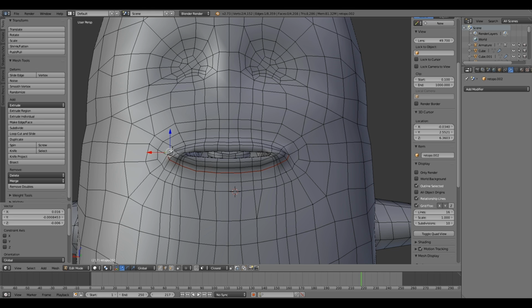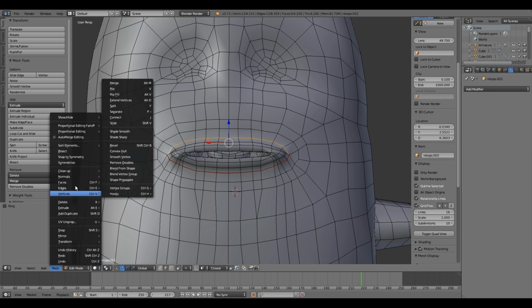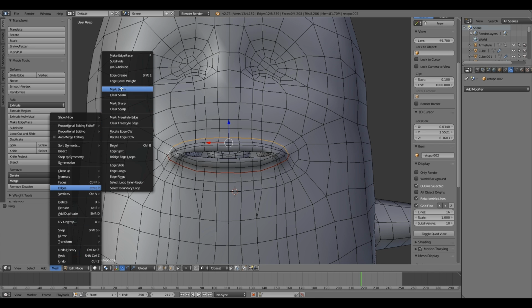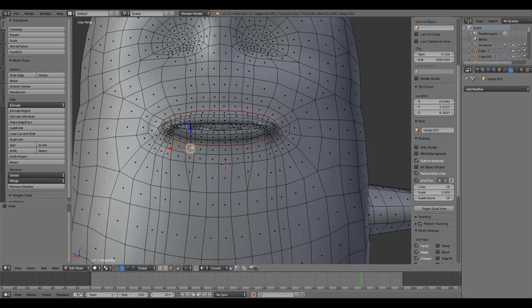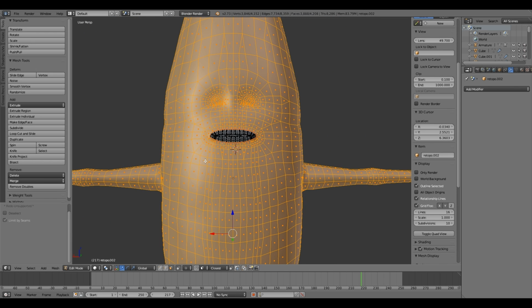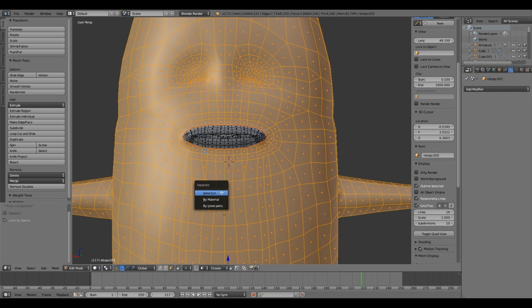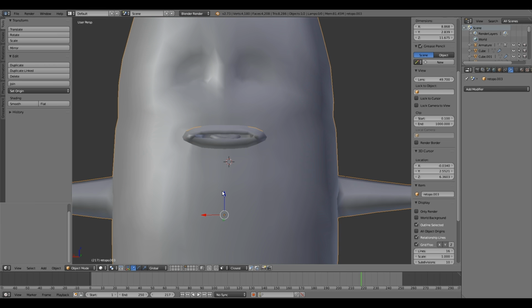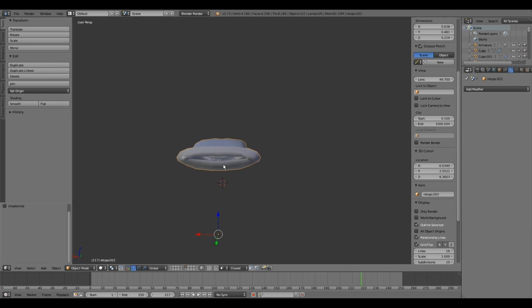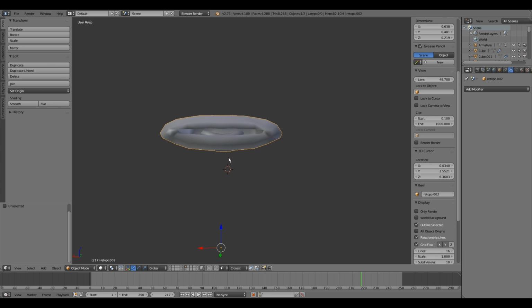Oops. Select edge loop, mesh, edges, mark seam. And then I'm going to select all this, press P, and I'm going to separate it. And then I'm going to hide this. Now, this is what we want to work on.